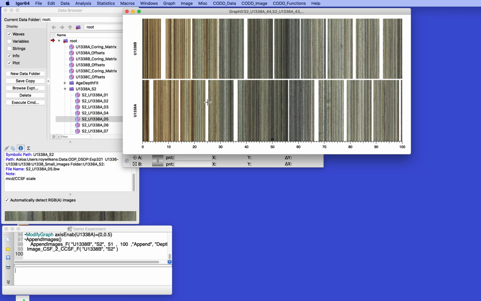You can see why splicing is important. Here's a dark layer, must represent some sort of event. It's almost totally missing from the A core, and it's completely recovered in the B. So that's append image. And that will append all the images from a hole.